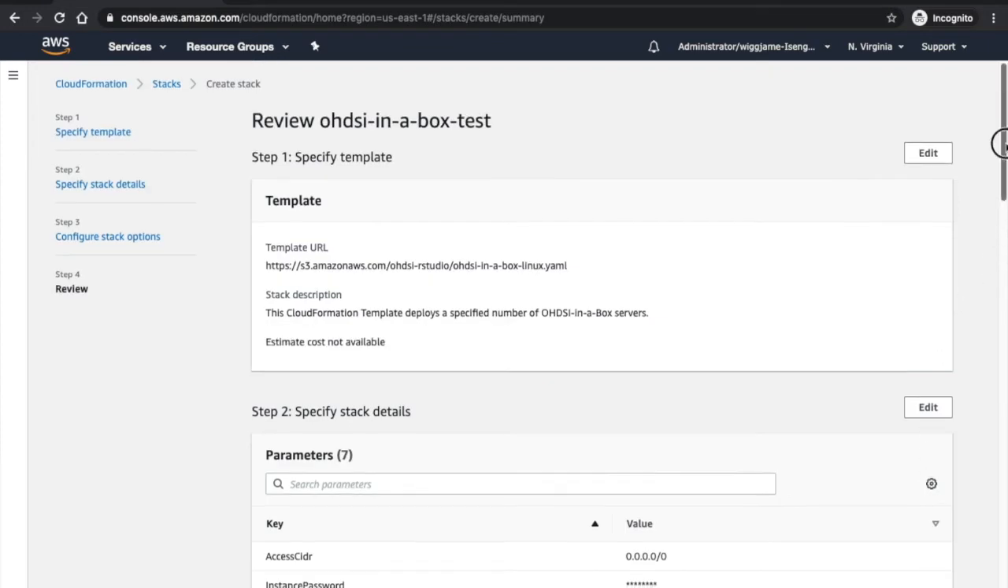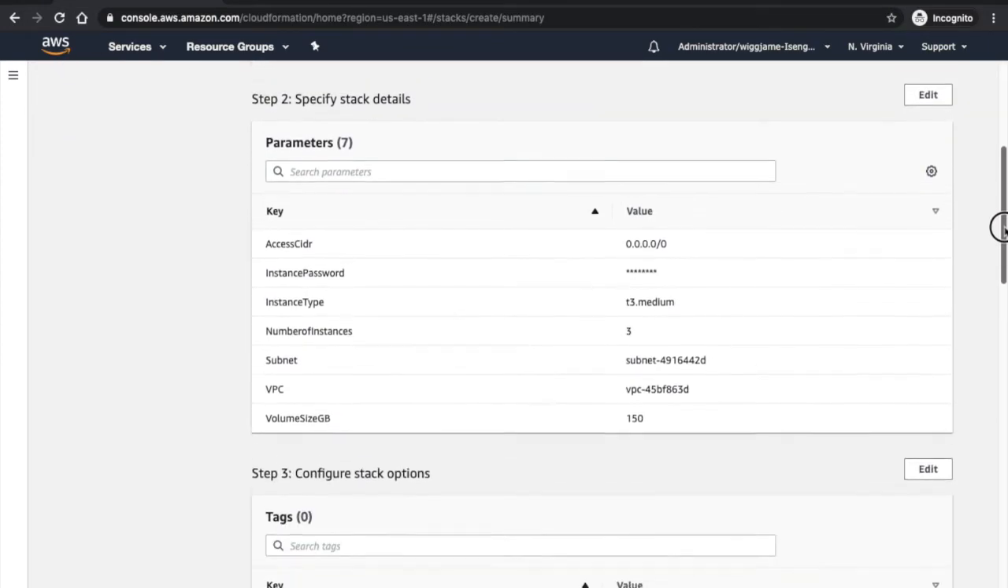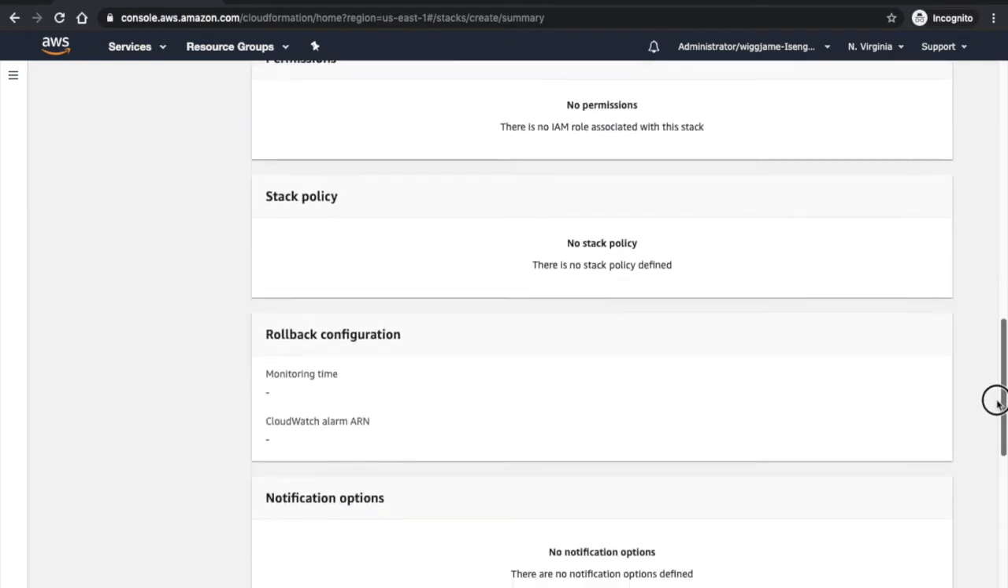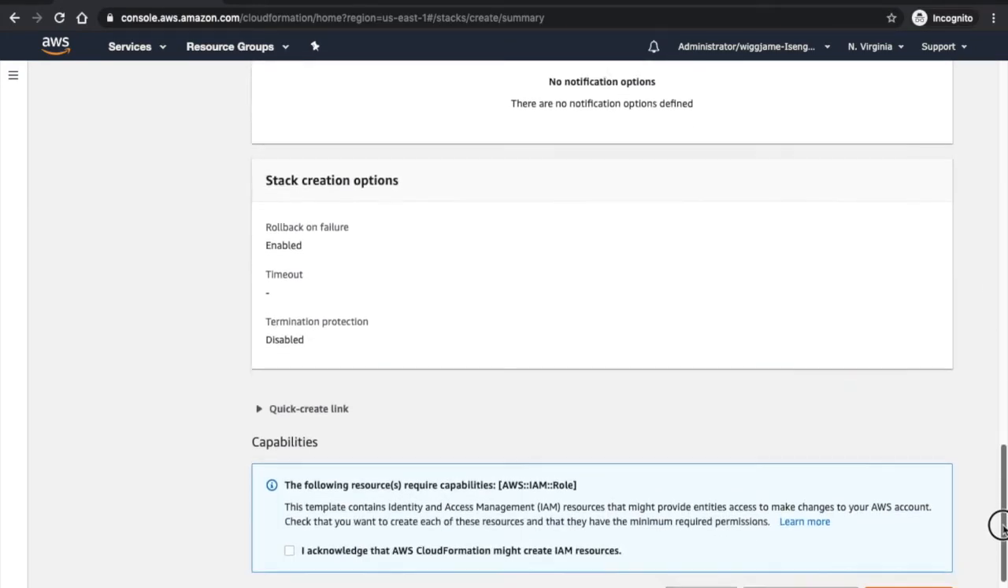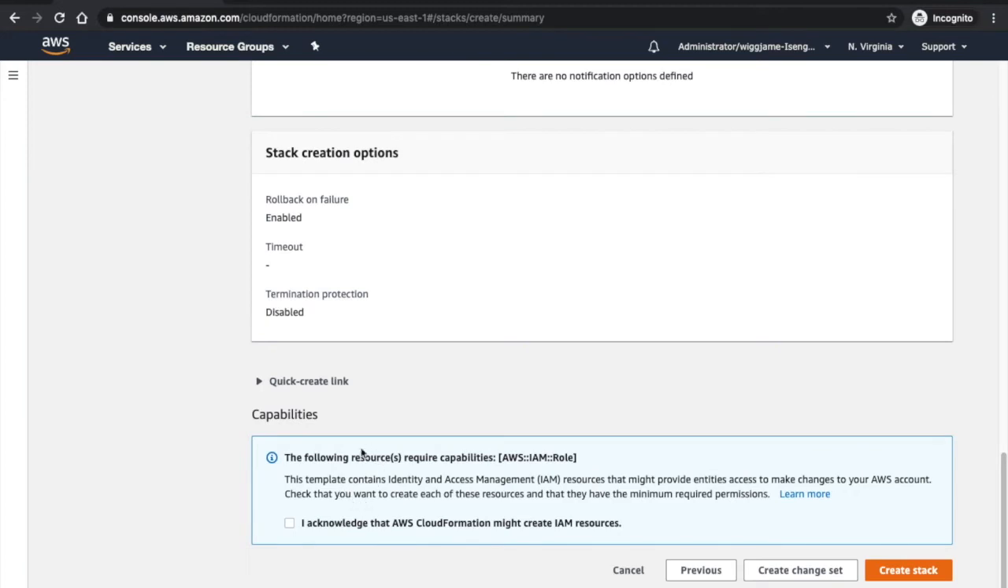And then the last screen is a review screen where it gives you an overview of what is about to occur, and all the configuration parameters that you supplied. There's also a notification that, as a part of this automation, AWS has recognized that this is going to create something called an IAM role, which is going to give that EC2 instance permissions to do certain things within the AWS cloud. So what you want to do is just check the box to acknowledge that it's creating this role, and create stack.